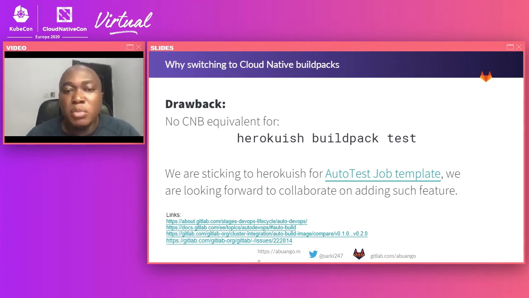But we are already making strides and trying to collaborate with the Cloud Native Buildpacks project to create an RFC and also contribute, if possible, the test stage to Cloud Native Buildpacks. Because this is important and we feel other members of the community also need this and will benefit from this as the project grows. Now, this is basically how we currently use Buildpacks for our Auto DevOps jobs.